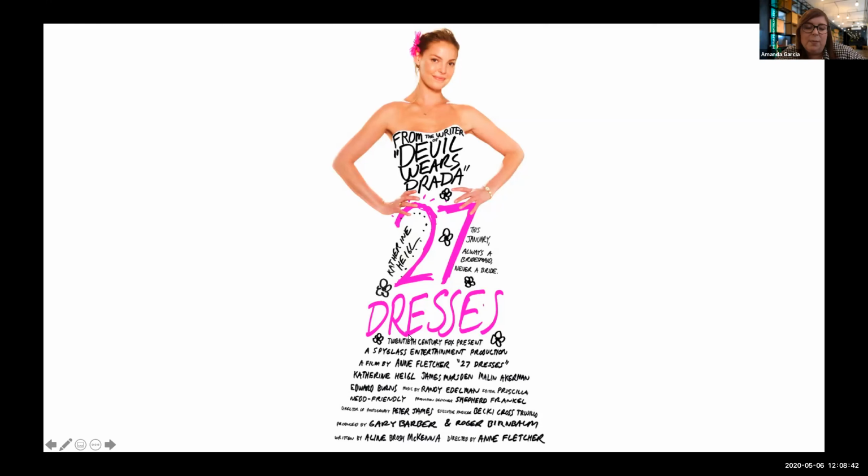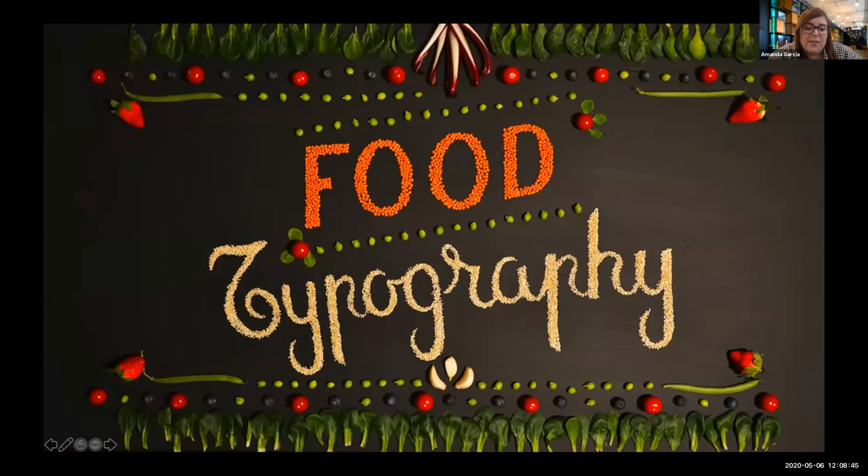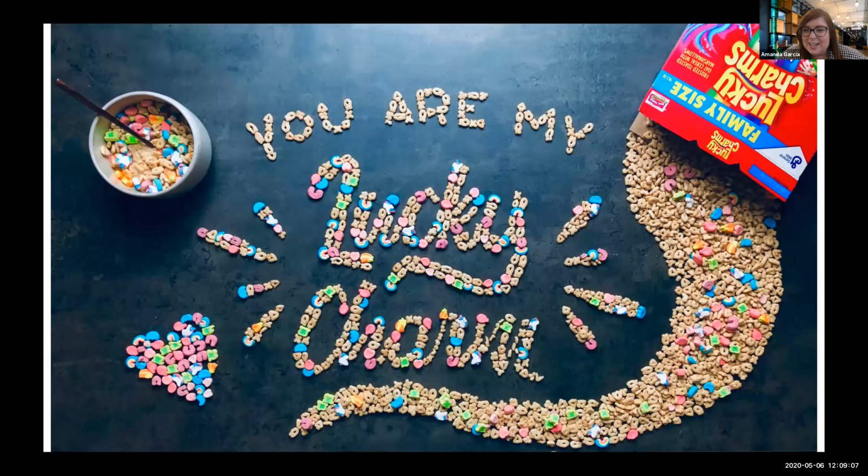Another form of something kind of fun that's trendy right now is something called food typography. So food type you may have seen before in maybe some motion graphics or in some advertising. This is super trendy and fun, and we wanted to show you some examples here. This is a really fun composition using Lucky Charms. You may have seen Target, Whole Foods, a lot of great grocers and stores using this really fun food lettering for some of their ads.